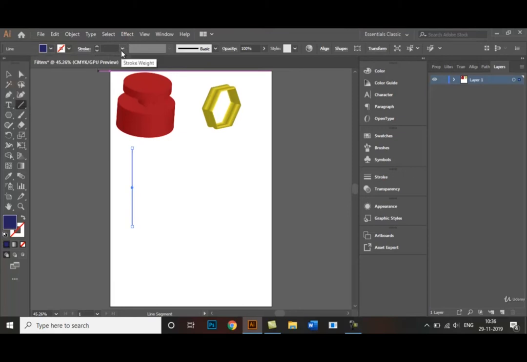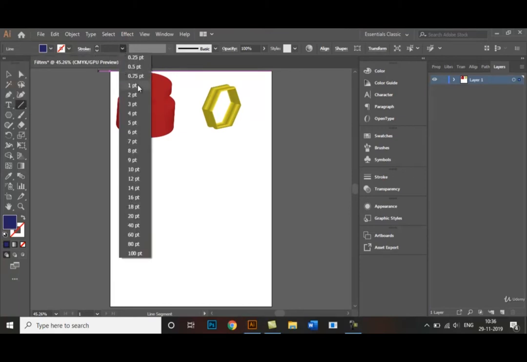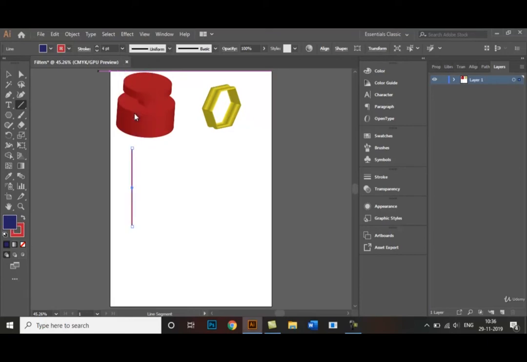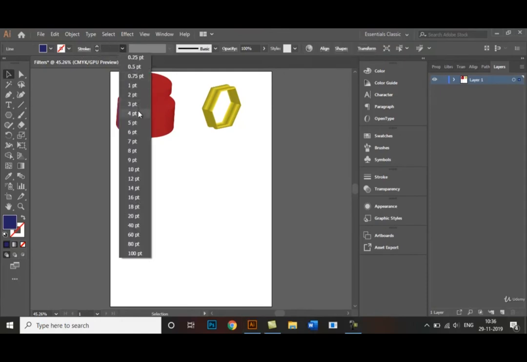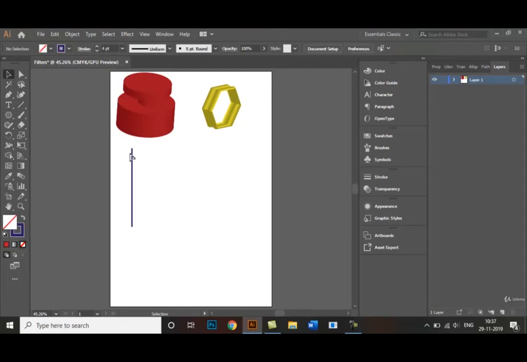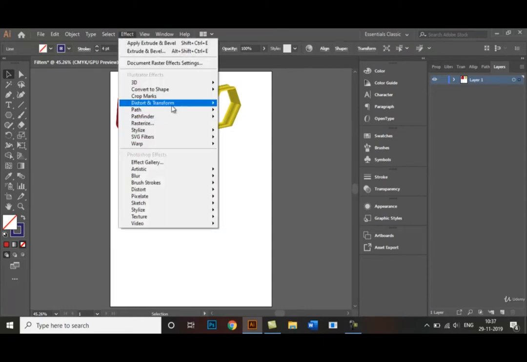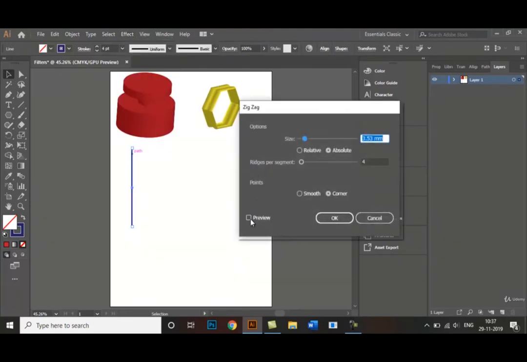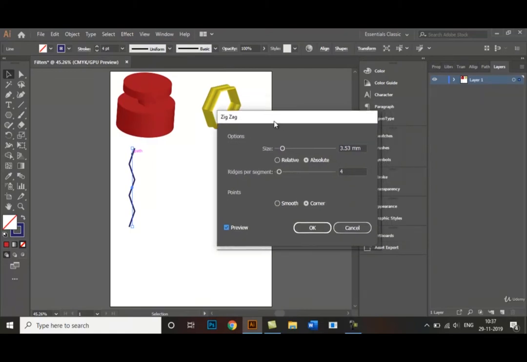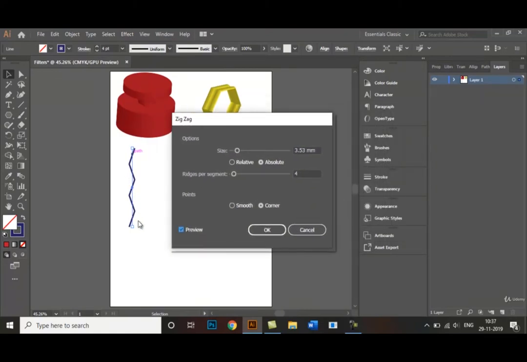And also increase the stroke weight. So by default, it was 1. Let's make it 4 to add thickness. And I'll remove the stroke. I don't require that. So we click on the line, go back to Effects, Distort and Transform and Zigzag. If you click on Preview, you can see it becomes a pointy zigzag pattern like that.